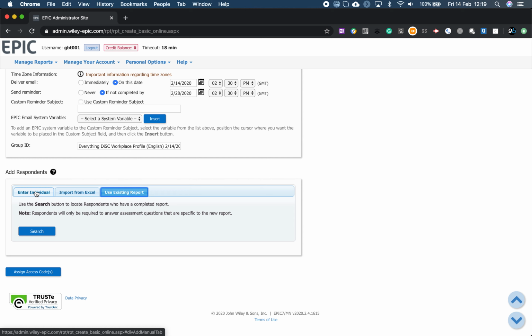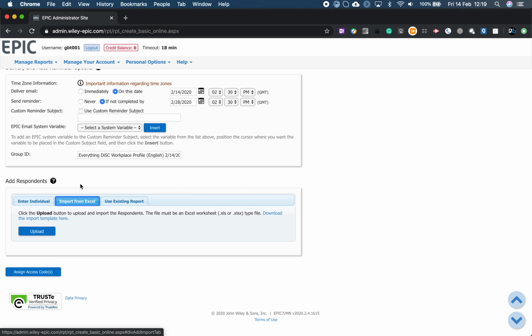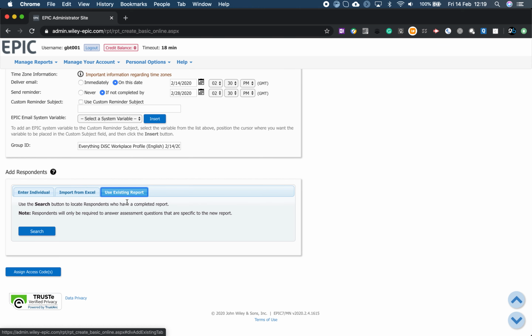So, adding respondents in three ways: either as individuals or just a small number, importing from Excel if you've got a lot, and if they've already done a report, click on the Use Existing Report tab. Then at the end, assign the access code. A couple of prompt boxes will appear just saying that this is going to take a number of credits out of your account, and you just have to confirm that. And secondly, it will then give you the option to choose the custom message that you've already set up that you want to be issued at the same time.